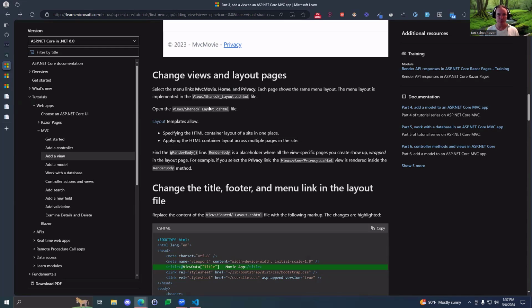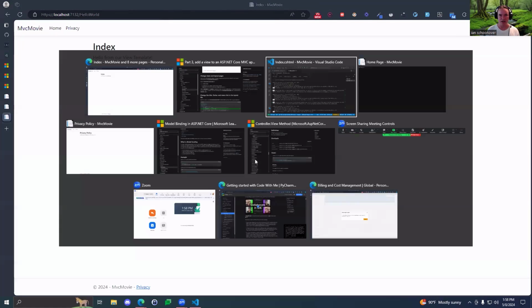The menu layout is implemented in the Views/Shared/_Layout.cshtml file. So if you open that file, the layout template allows specifying the HTML container layout of a site in one place, then applying it across multiple pages in the site. So you'll find the RenderBody line. RenderBody is a placeholder where all the view-specific pages you create show up, wrapped in the layout page. For example, if you select the Privacy link, the Views/Home/Privacy.cshtml view is rendered inside the RenderBody method. So let's go look at that just real quick.